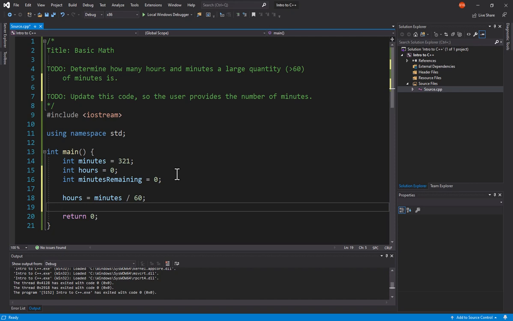The next thing I need to do is figure out how do I get the minutes remaining. And there's a couple of different ways that I can do this. I could maybe take my minutes and say, okay, hours times 60, subtract that from minutes. That's one way I could do this. Or I could use the modulus operator.